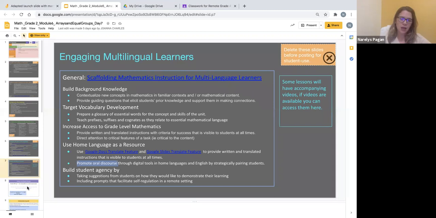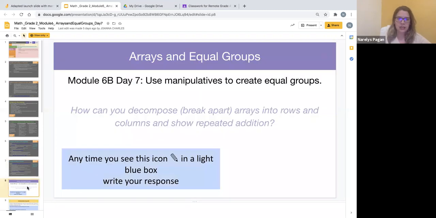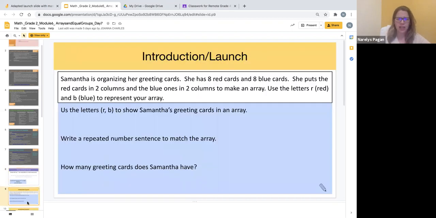First, I'd like to tell you that this lesson, Module 6B, Day 7, is titled Use Manipulatives to Create Equal Groups. For this reason, when looking at the introduction or launch, I thought it was very important to provide students with some tools or some manipulatives to complete this launch question. So let's go on to the Google Jamboard.